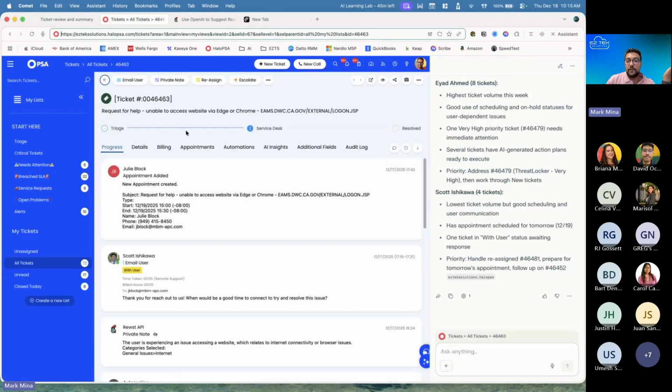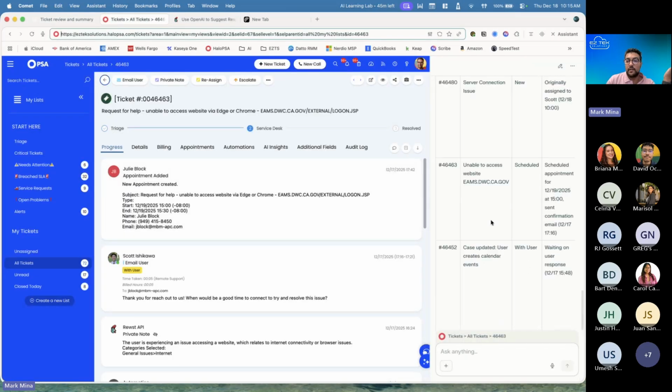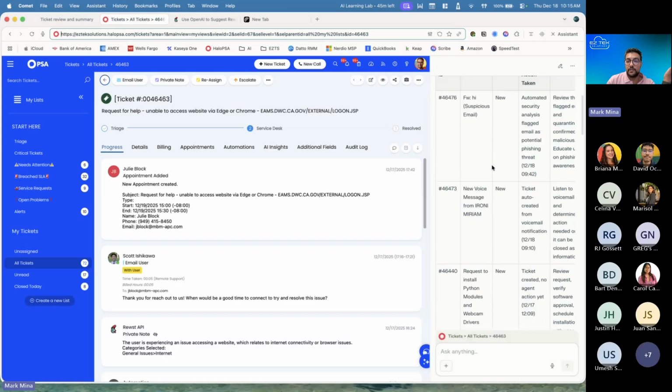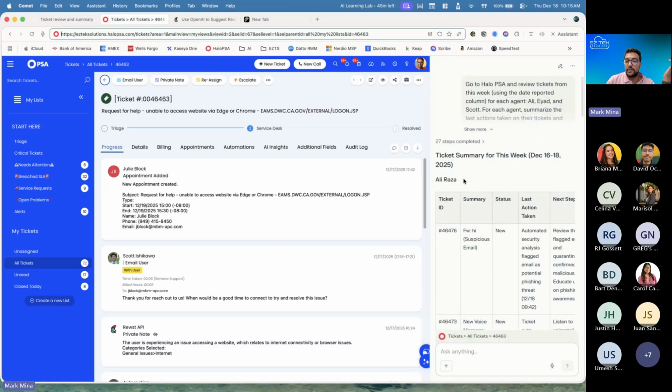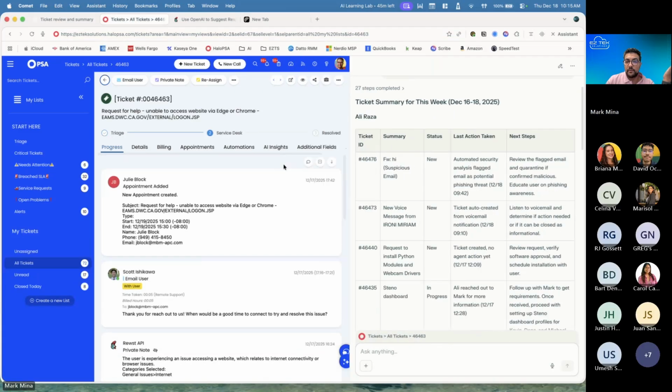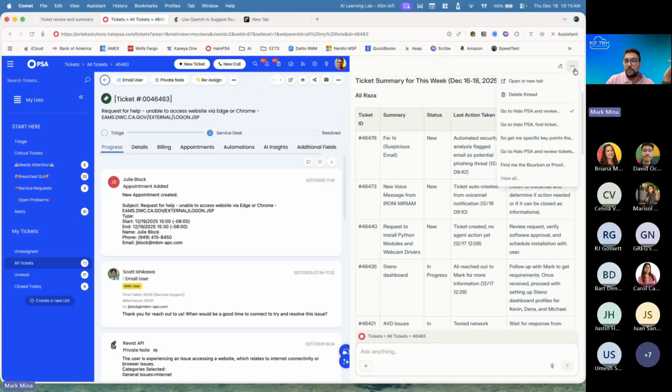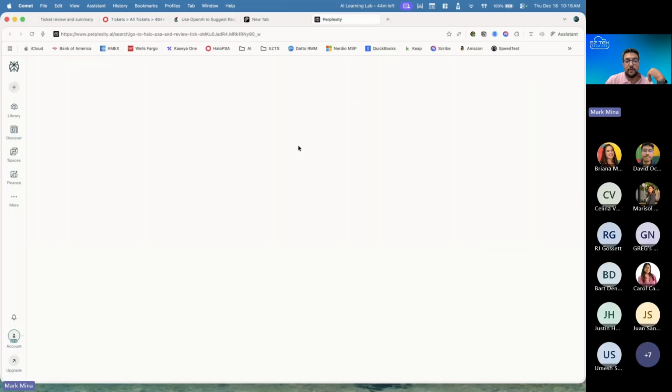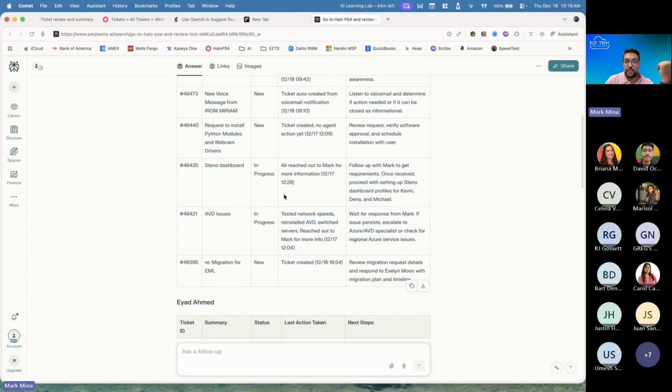Meanwhile, I can come back over here and I can see that it has finished doing what it needs to do. It's created a ticket summary for us. It's created a table. And I can take this table and pull it and do what I need to do with it, or I can open this in a new tab, and now I can just assess the information it gave me.